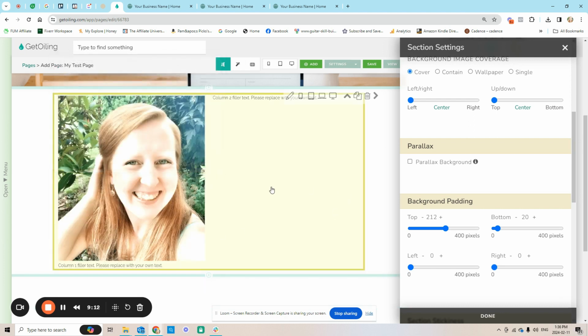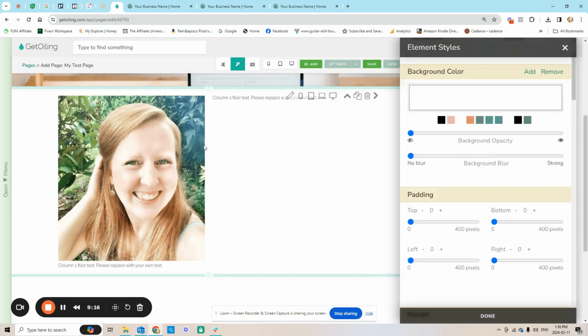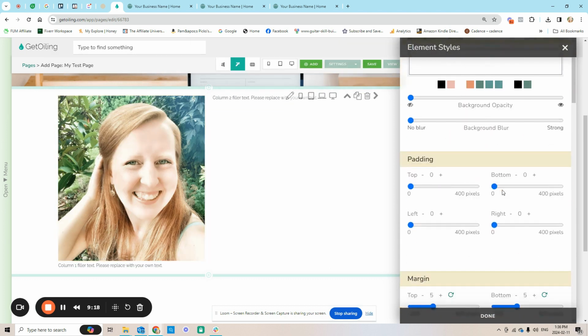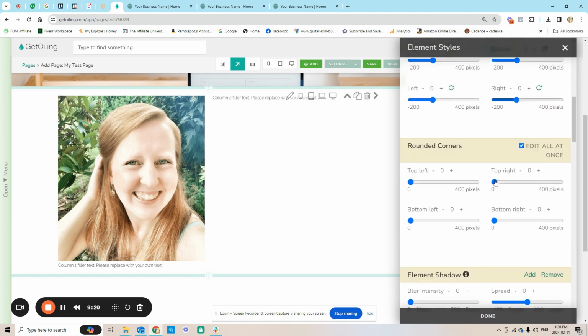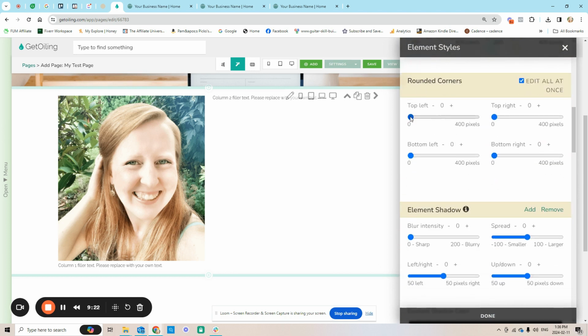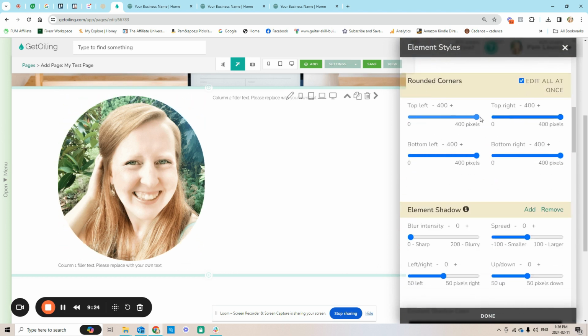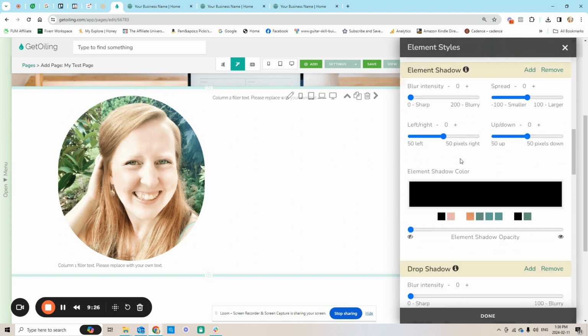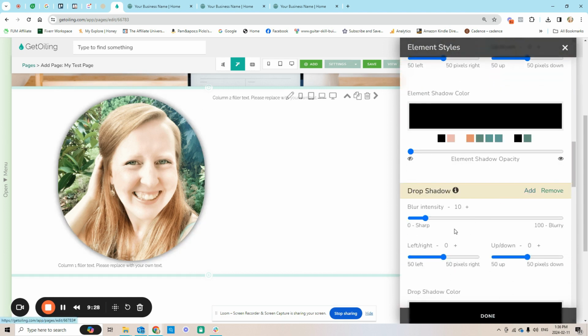All right, so now that I have the square there, I can go over to this little magic wand at the top and click on my image. And there's a few things I can do to this image. First of all, I can go to rounded corners and I can make it rounded. Ooh. And then I can go down to drop shadow and I can add a drop shadow.